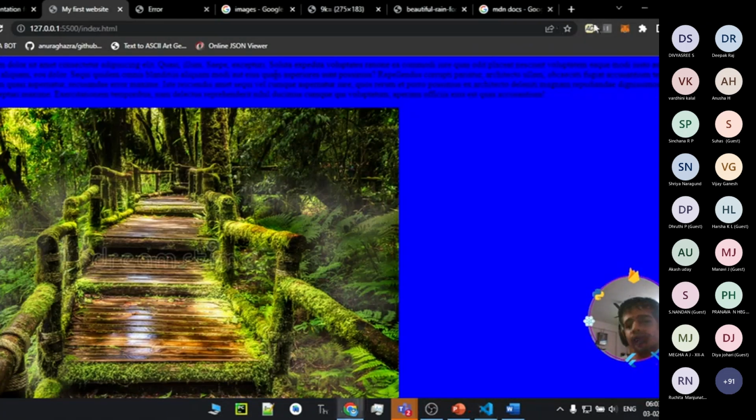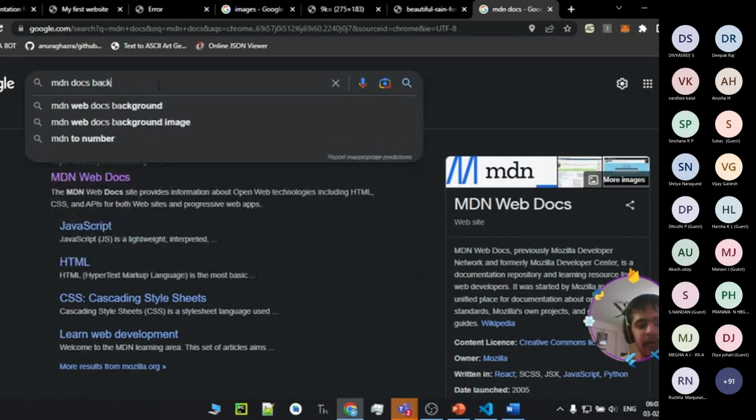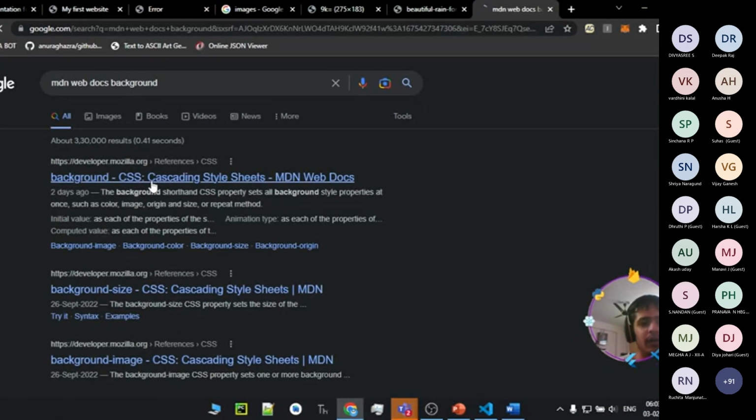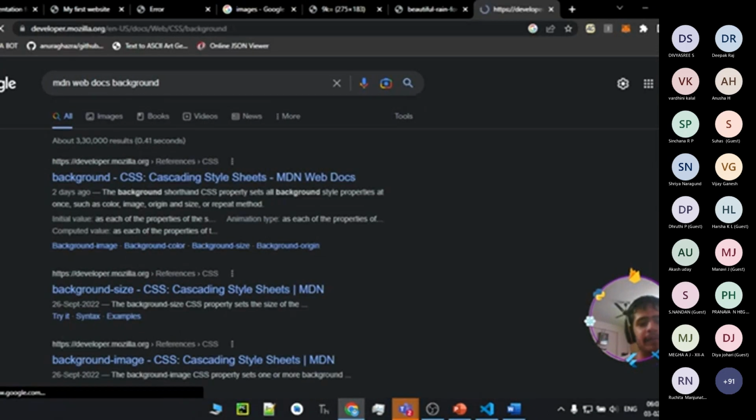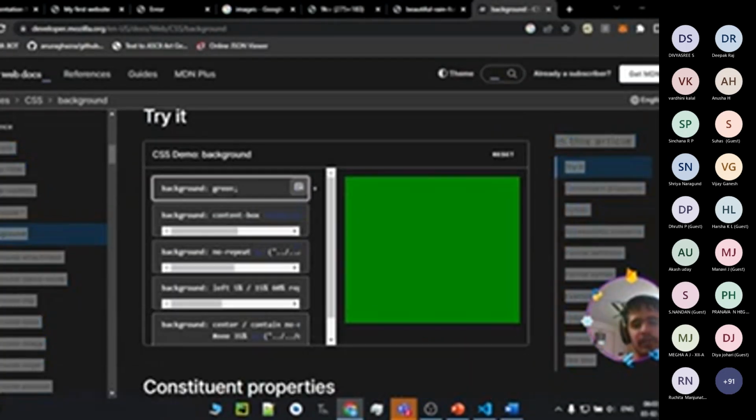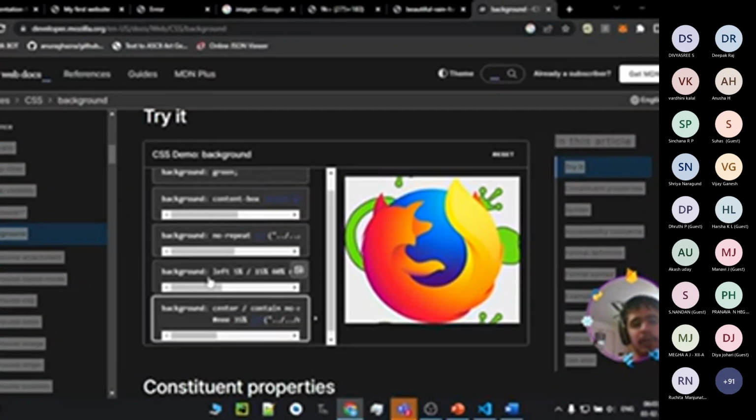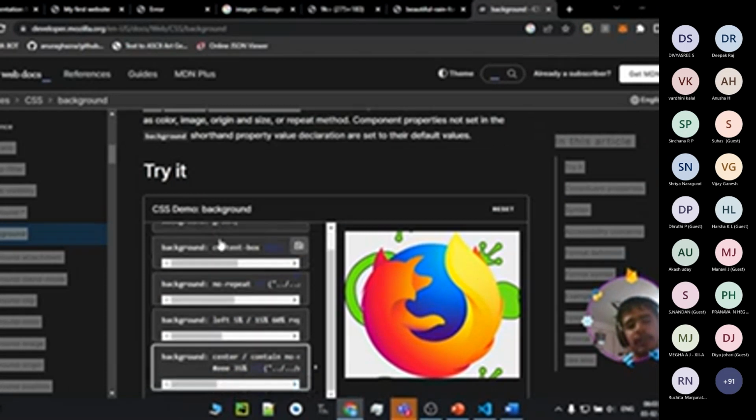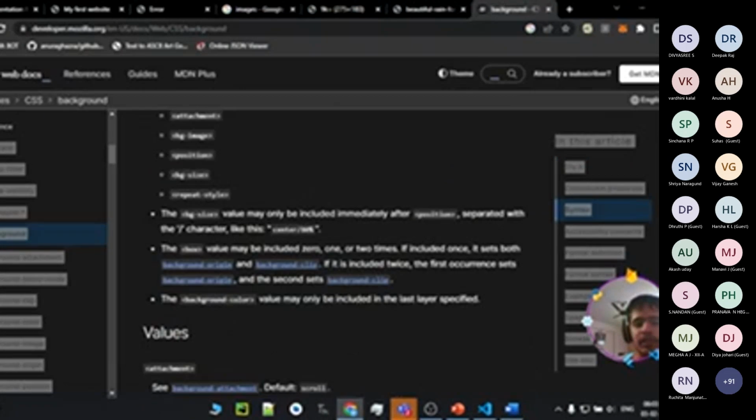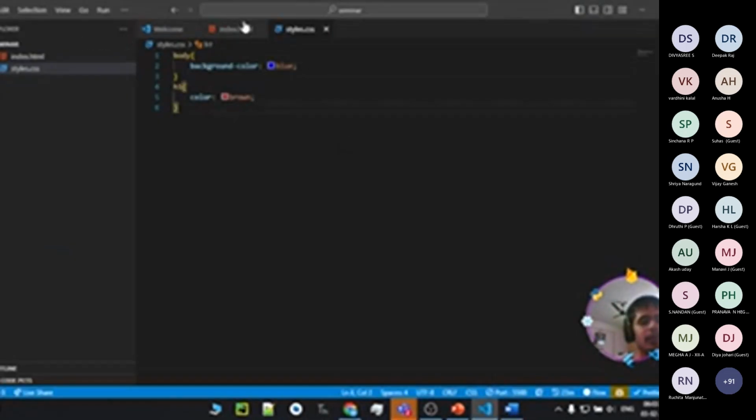How do I know this? Everything you want is in the MDN docs. Let me just type here, background, CSS. Yeah, fine. It gives all the properties you can use on background. This is background, not background color, but this is how the docs are. So whatever you want, you can refer to the docs. Okay, cool. So all this is done.